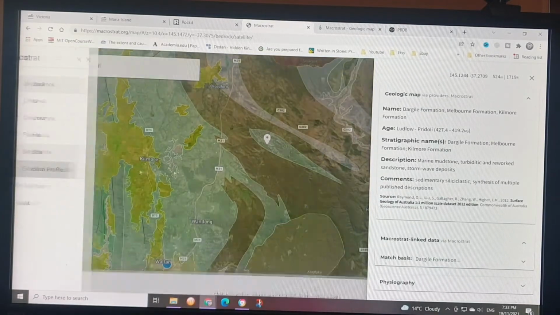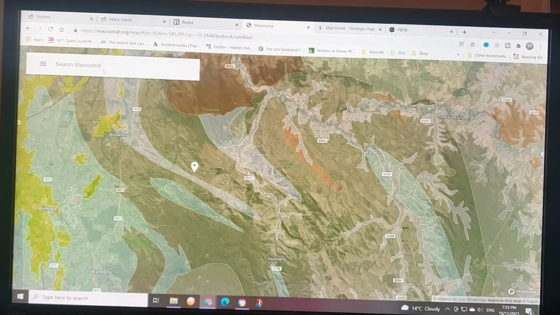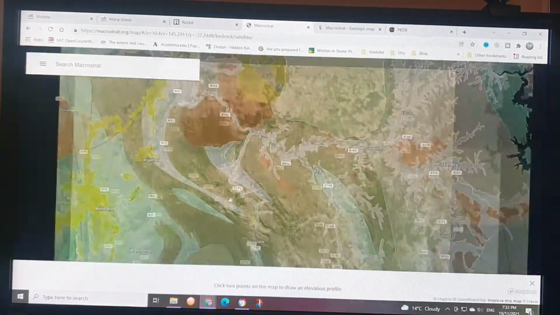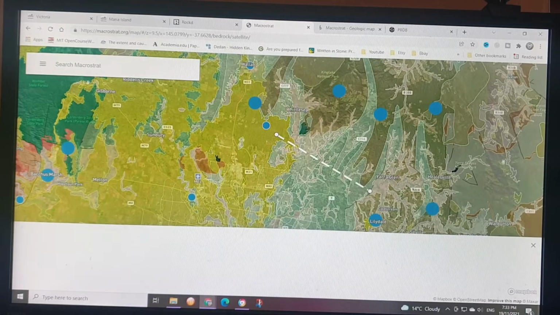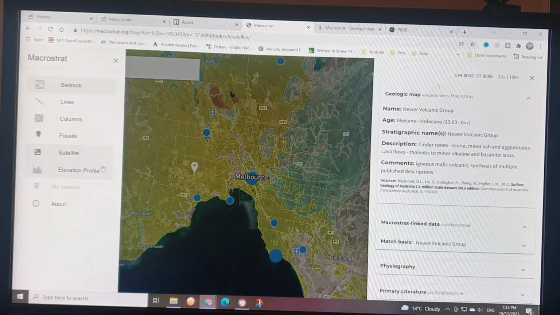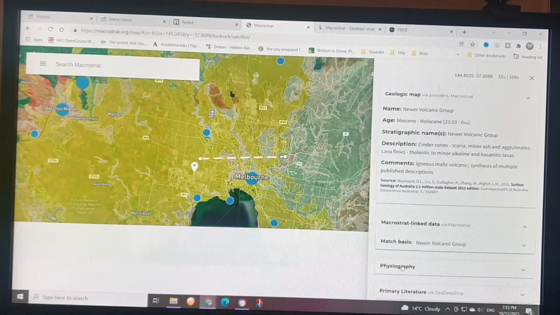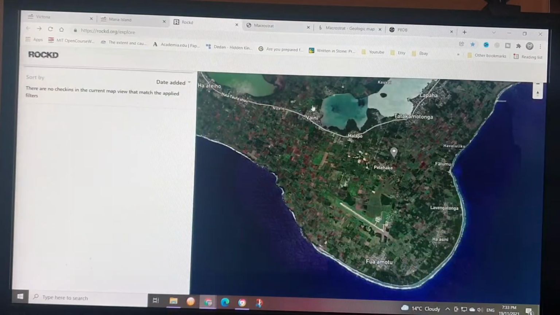Okay, let's elevation. Nope. Okay, if we go to Melbourne, no, elevation, okay, not gonna work. Let's go back to the other map, and this is frozen up.